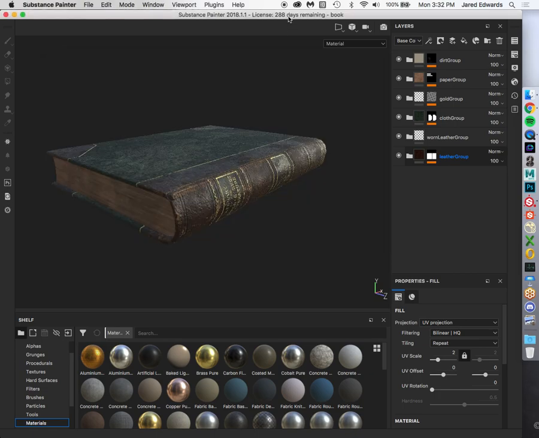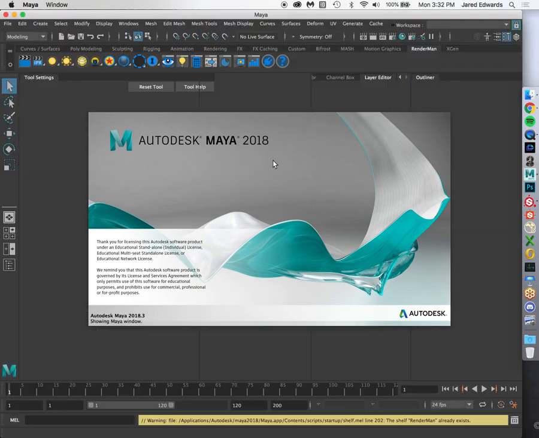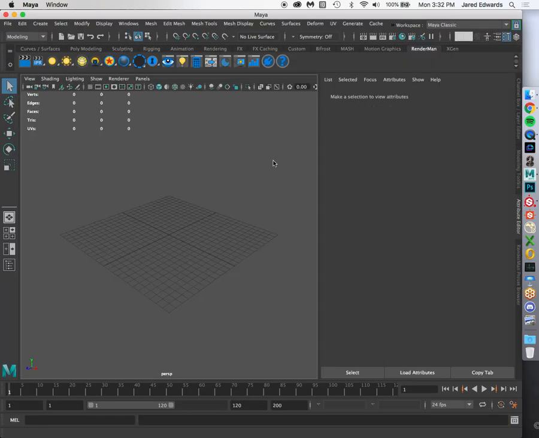Do you guys have any questions about that part so far? All right, that is getting them out of Painter. Let's go into Maya. Let's make sure that this all works. Now, I'm going to do this on the lecture project. It's going to be a little different for me because I'm not using exactly the same scene you are, but it's still the same process.